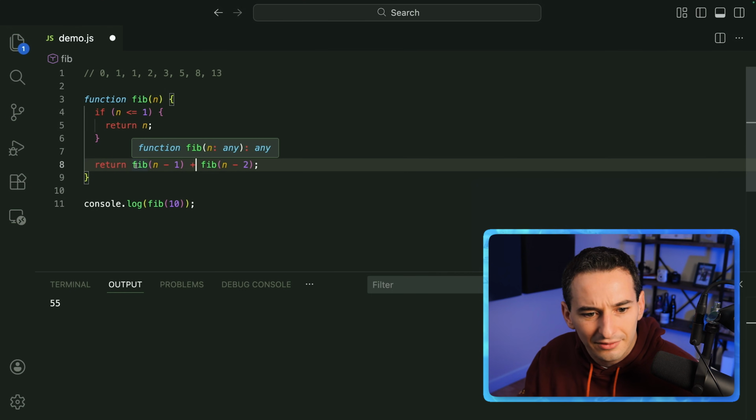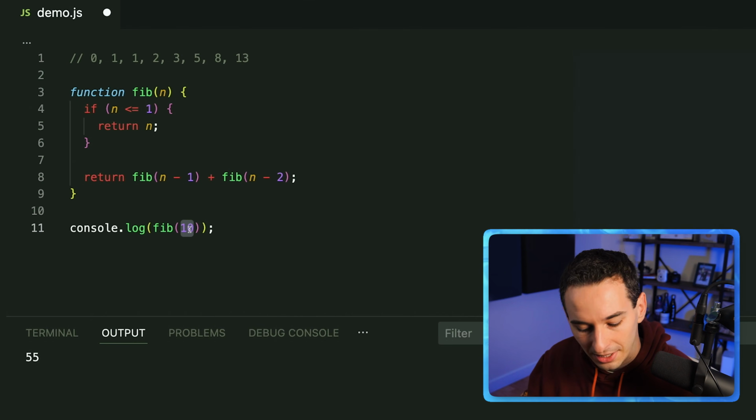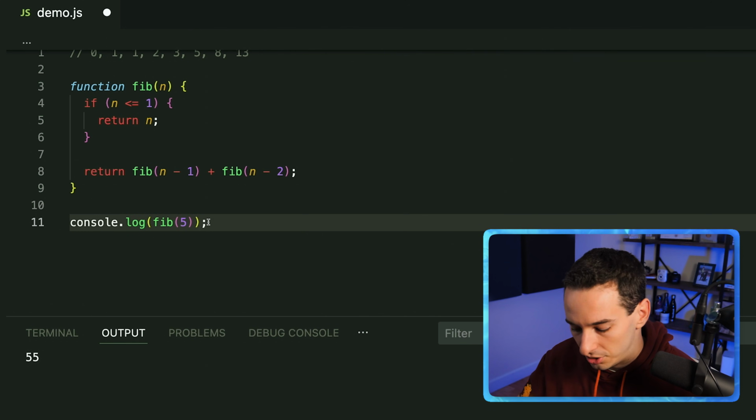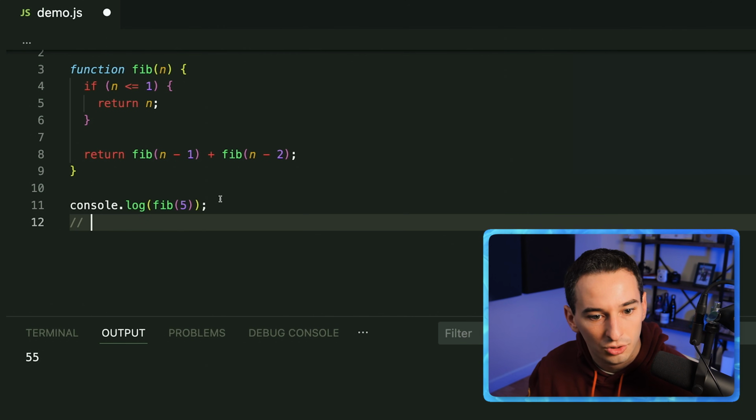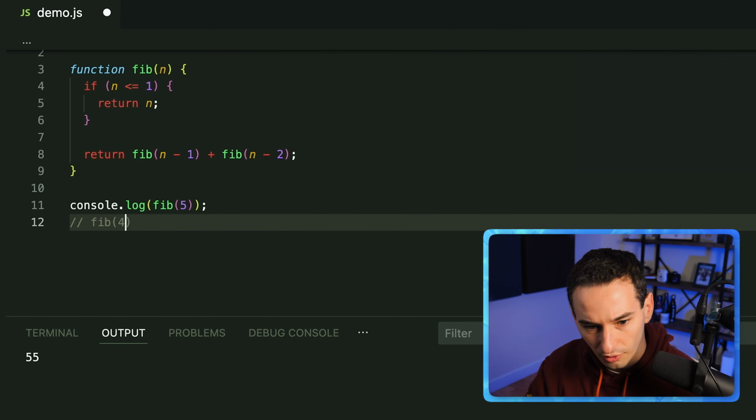Because when we use recursion, what we're doing is we're creating sort of a tree of different calls that we're making, and we end up with what we call overlapping subproblems, meaning we do a lot of the same things over and over again. So to show you what this means, let's say we had Fibonacci of 5 again. What is this actually going to do? Well, it's going to make a call to Fibonacci of 4 and Fibonacci of 3. So we're going to have fib 4 and fib 3.